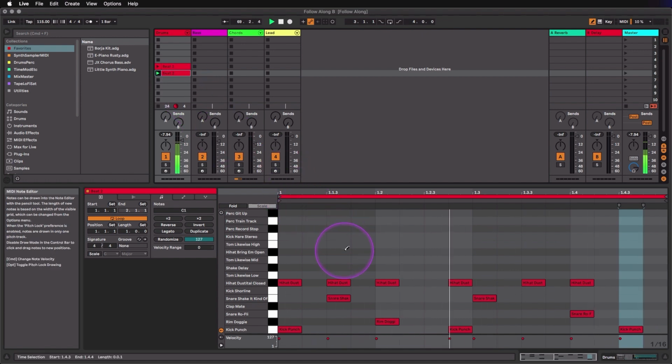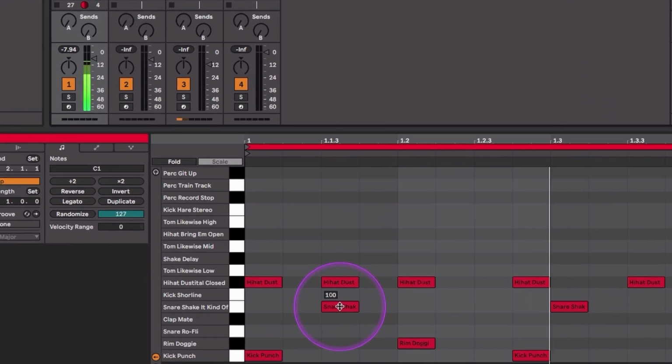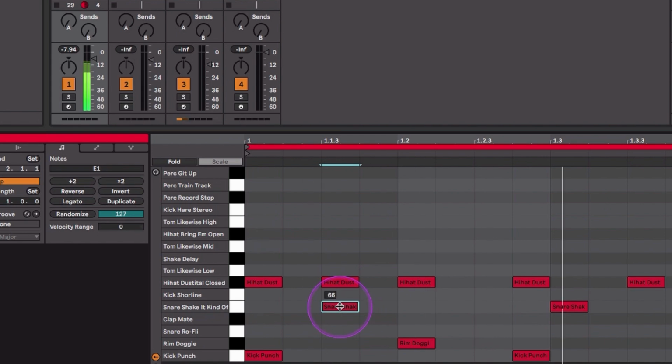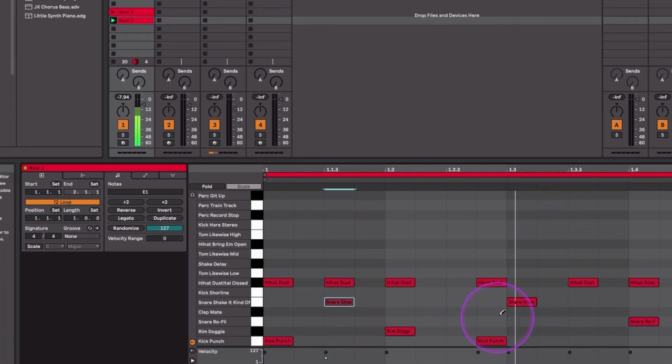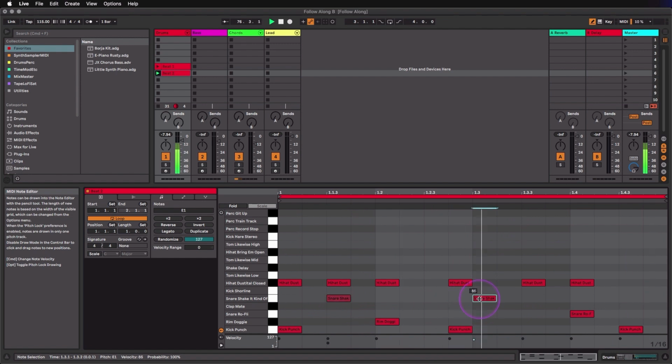A few of these drum sounds are a little too loud, so let's lower their velocity. The easiest way to do this is to hold Command or Alt on PC and then just drag up or down. You'll see the little cursor change when you do this right above a note.